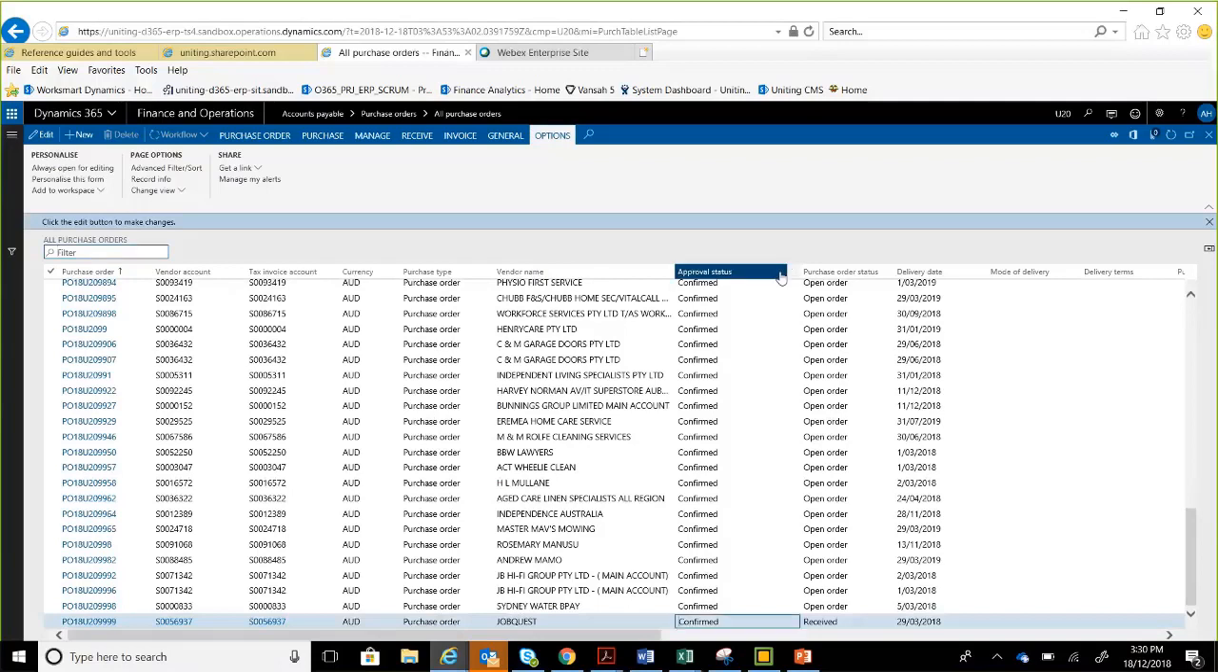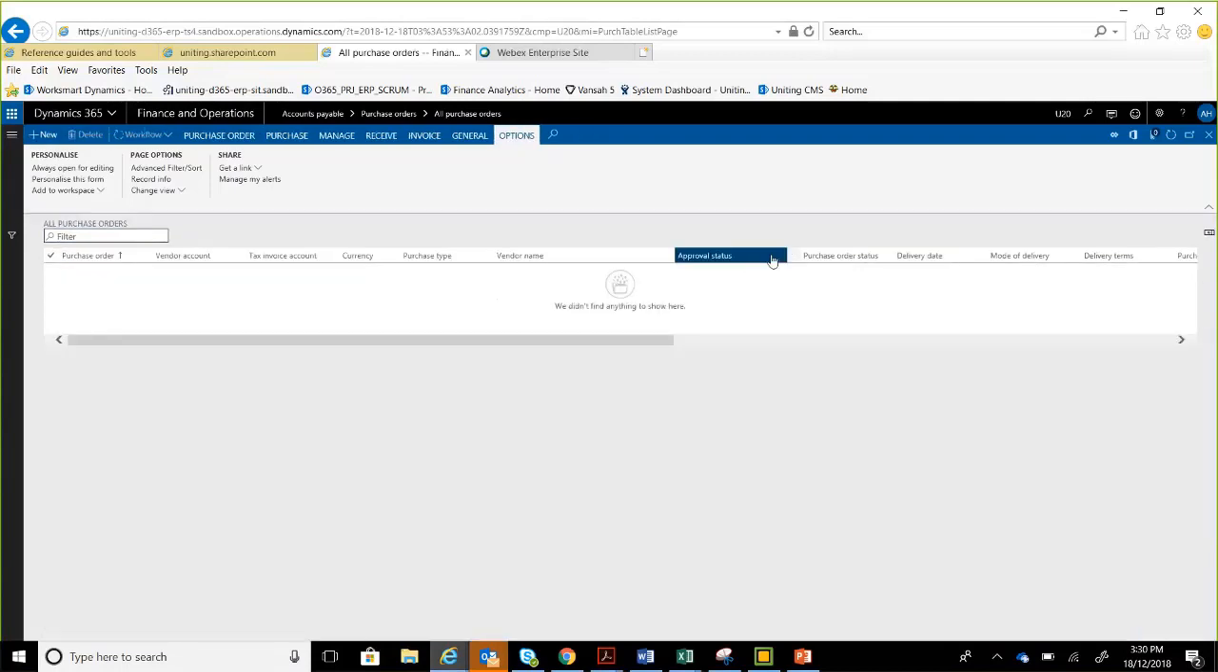So I'm going to find a purchase order that's been received. It would help if I could spell and put it in the right column.